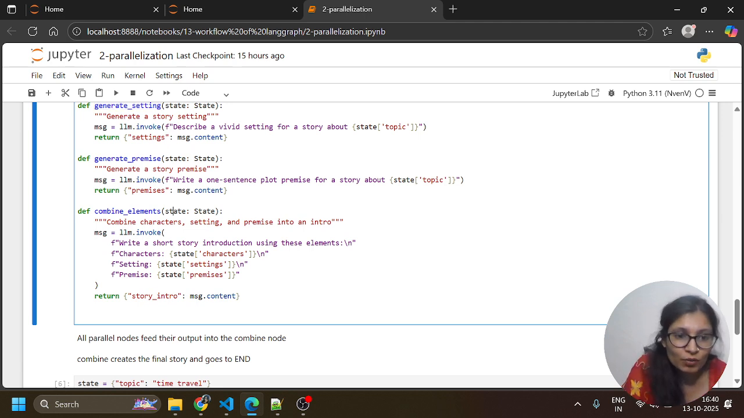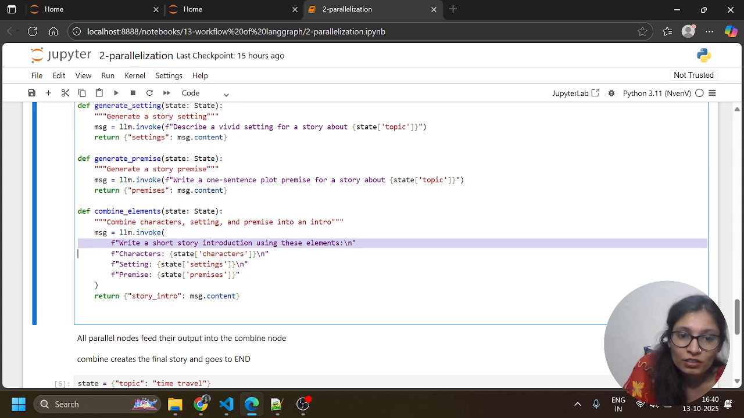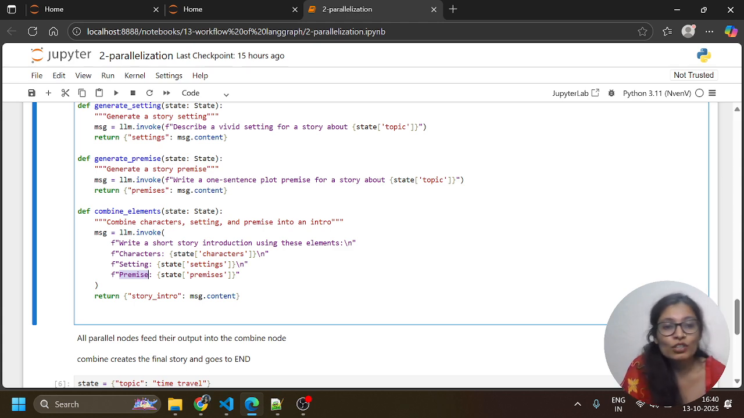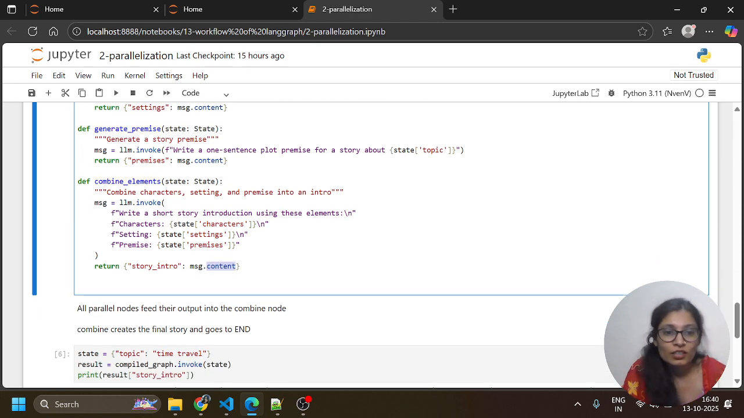Here I'm going to pass a state so that it will read and write the state. Combine character, setting and premise into an intro. So message equals llm.invoke: write the story introduction using these elements. This is for character, this is for setting, and this is for premise. Here we combine these things and return story intro as message.content. Okay, now I'm going to run this.